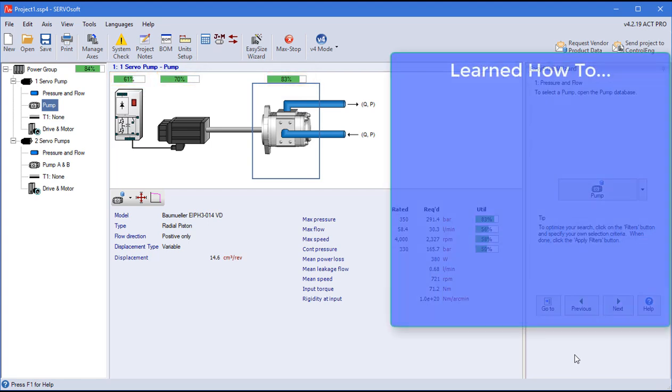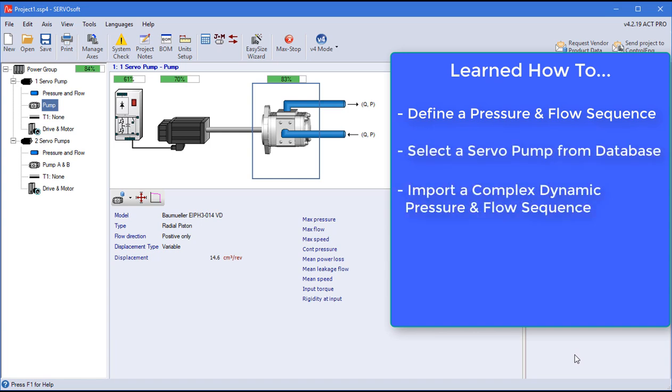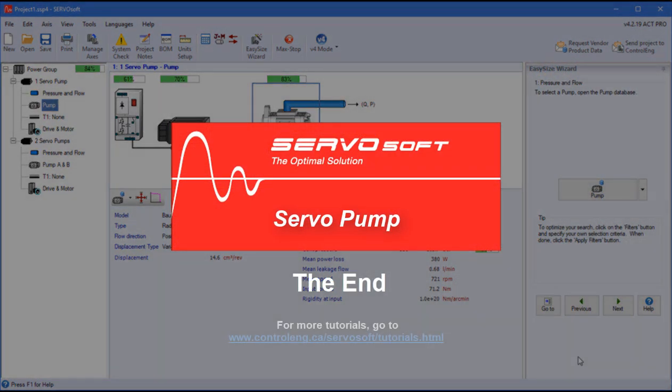In this tutorial, we learned how to define a pressure and flow sequence, select a servo pump from the database, import a complex dynamic pressure and flow sequence, size a 2-pump configuration, and size a variable displacement pump. This concludes the SERVOsoft tutorial on the servo pump.